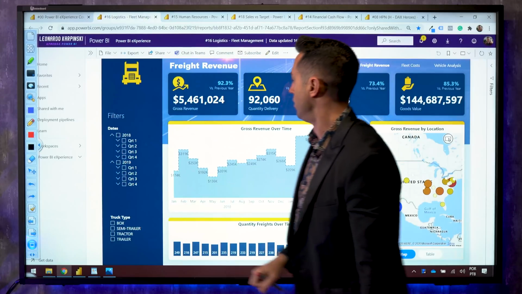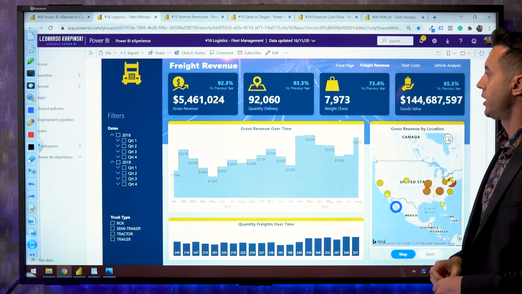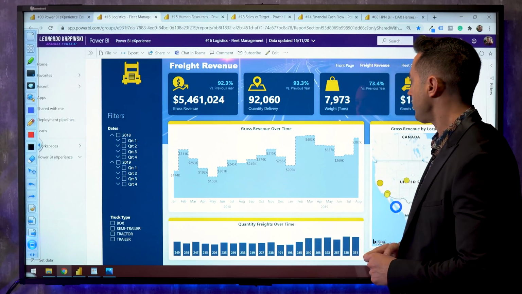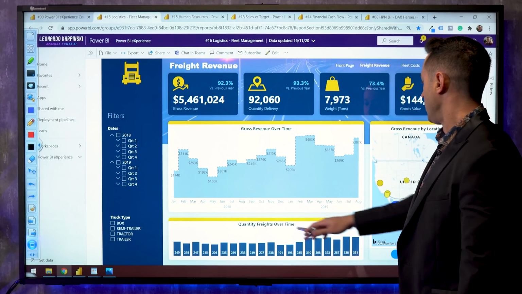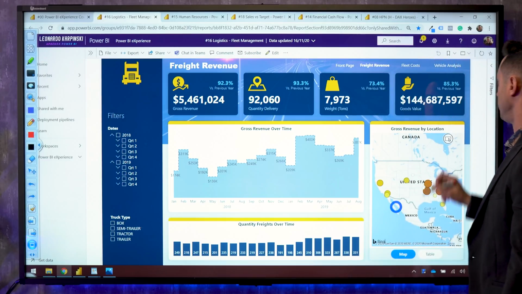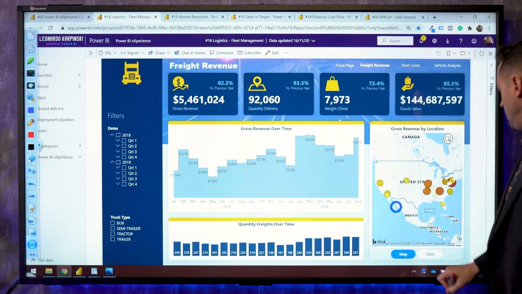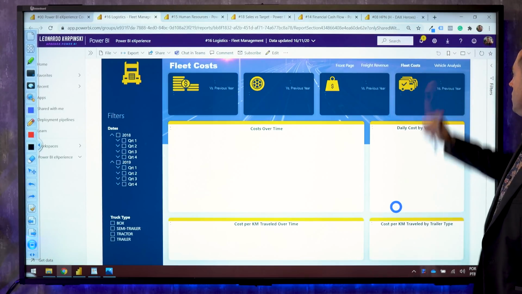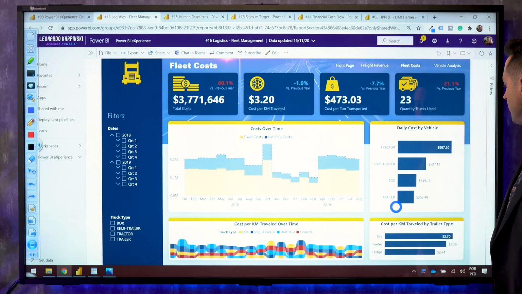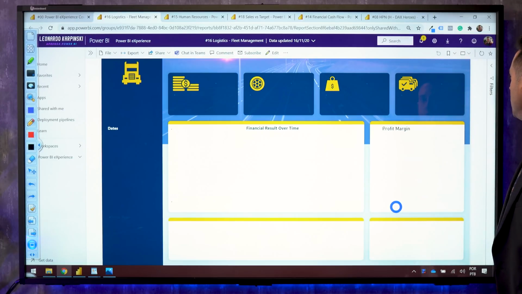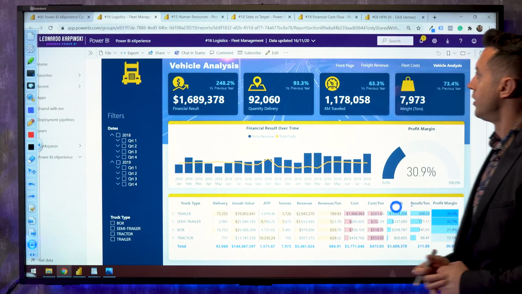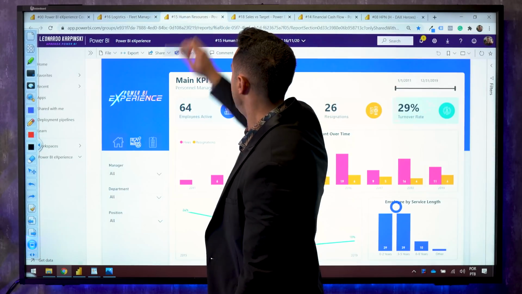This is for logistics. This is tracking the fleet. It's a fleet management dashboard. Gross revenue over time, quantity of freights, goods value. Also, I can change pages like this with buttons. Okay, fleet costs. We have also analysis for our trucks in here, and so on. Another one for human resources.